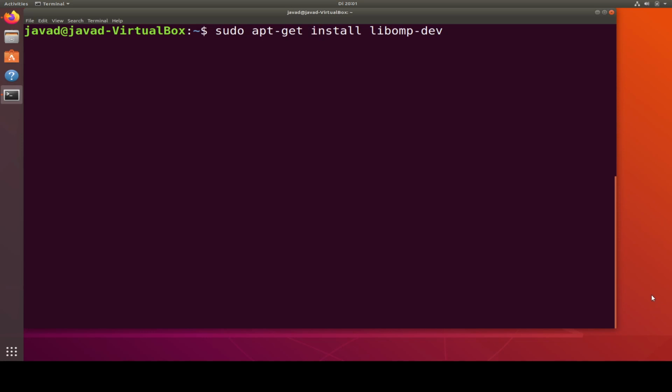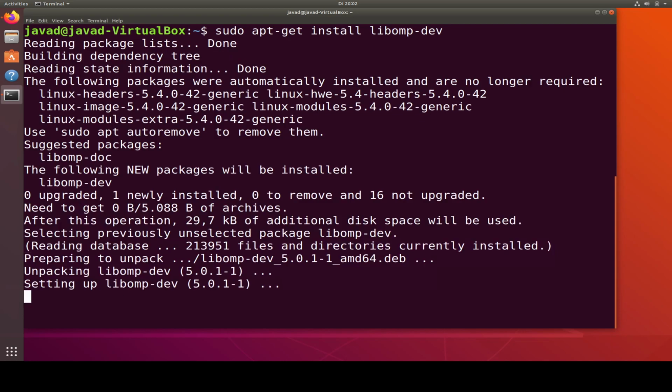First of all, we need to install OpenMP, and that will be possible through this command: sudo apt-get install libomp-dev. And if you press enter, it will install it. It takes little time, and I have installed it now.